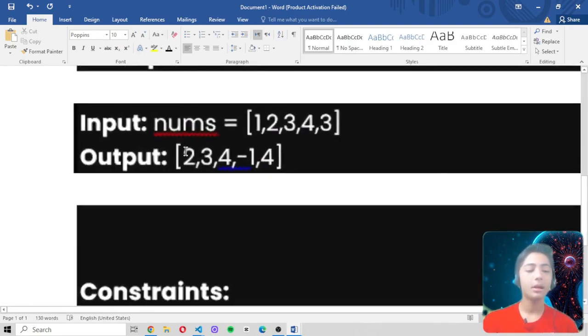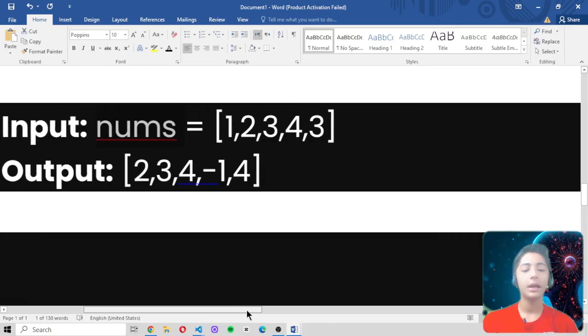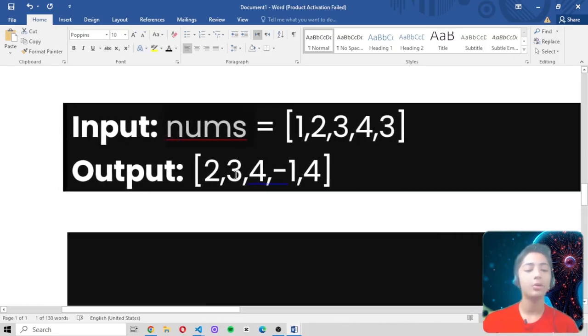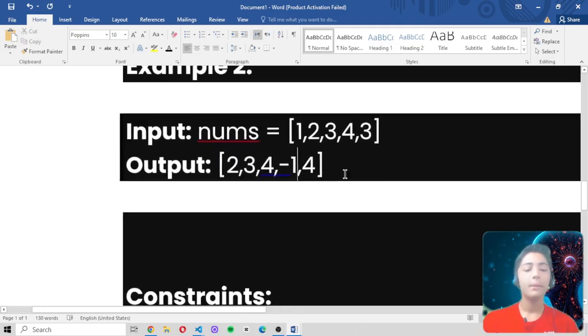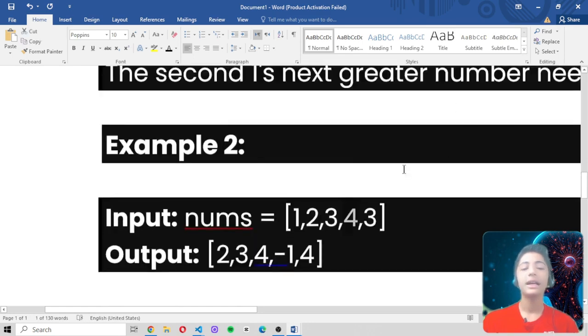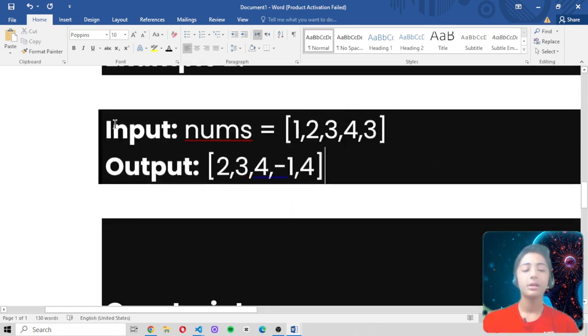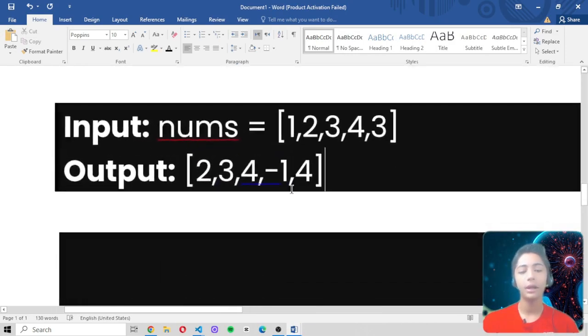Now let's see our case 2. Here he gave an integer array by the name of nums in which he wrote 1, 2, 3, 4, 3, and the output is coming 2, 3, 4, -1 and 4. Why? Because 4 is the greatest element, and 4 is not finding its next greater element. So that's why here we wrote 2, 3, 4 and then -1 and then 4.